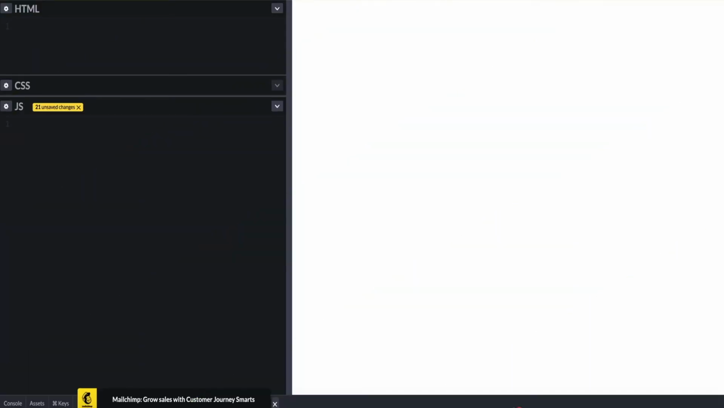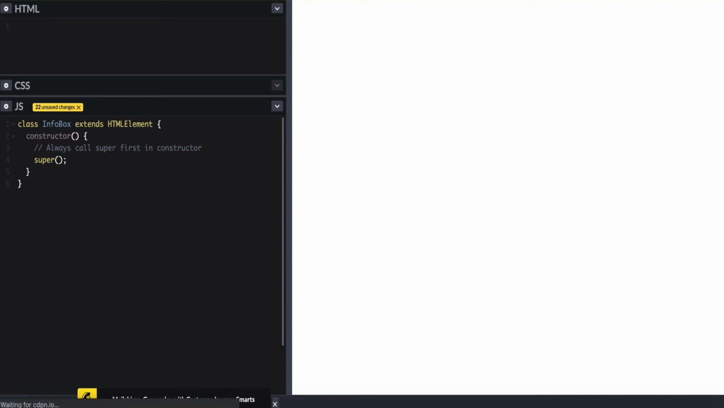To begin with, the JavaScript file will define a class called InfoBox, and we'll make the class extend HTMLElement. Inside the constructor, we will define all the functionality the element will need to have. So first, let's create a shadow root.